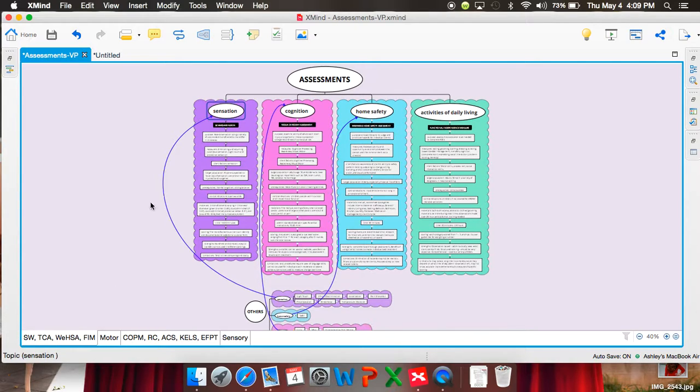So this first assessment, I have the one sensation assessment, which I chose to do the Semmes-Weinstein filaments. I have one cognitive assessment, the Cognistat, one home safety assessment, the Westmead home safety, and then one assessment for activities of daily living, the FIM. So I chose to do all 4 of these on one big map instead of breaking it up into several different maps because of the vertical organization available for this particular style.